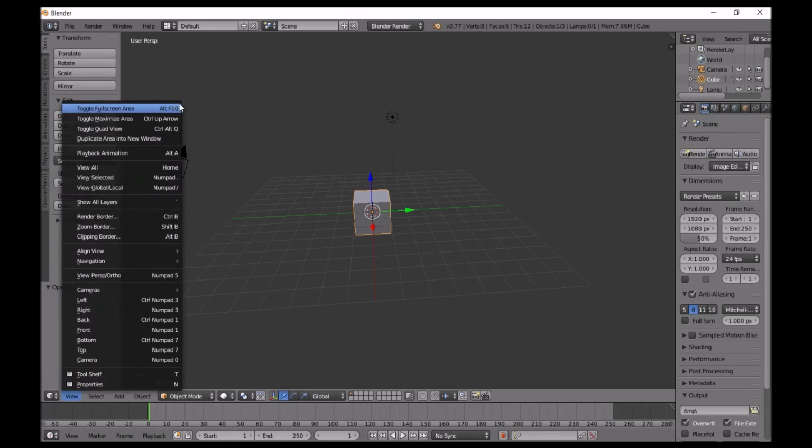You guys always want to make sure you know the hotkeys for this. It's really good practice to know all the hotkeys. It will save you so much time, as I keep mentioning. And then you can toggle maximize area, quad view, duplicate into a new window, playback animation, view all, view selected. There's a lot of good options here you guys can use.